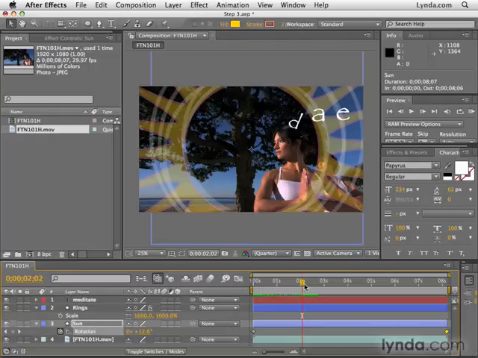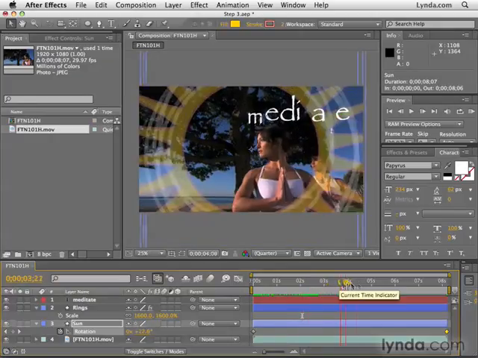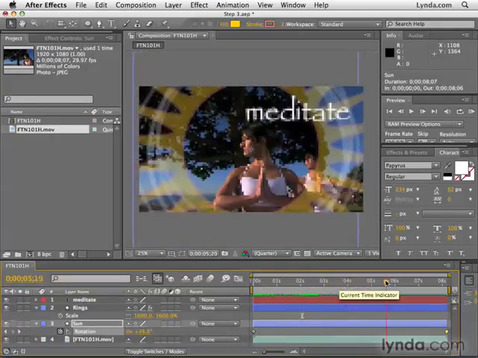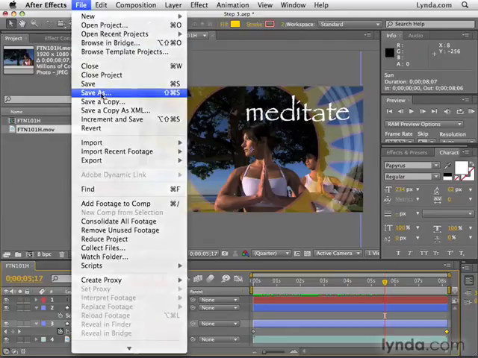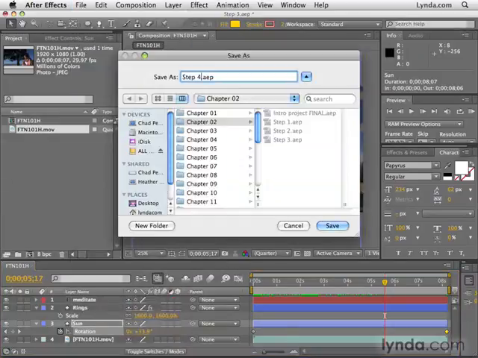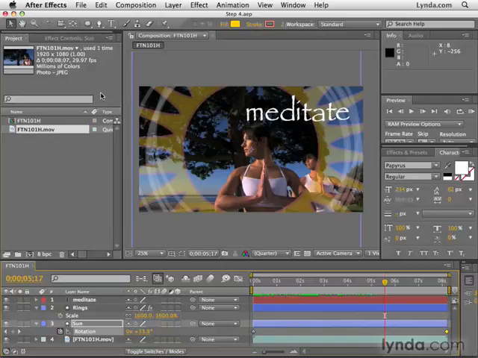Now, you might be looking at this project thinking, well, there's only one more step and it looks terrible right now, so what are we going to do? Well, in the next step, we're going to answer all questions because we're going to look at effects. So let's go to the File menu, save this as Step 4 in the Chapter 2 folder, and let's get to the Effects movie next.